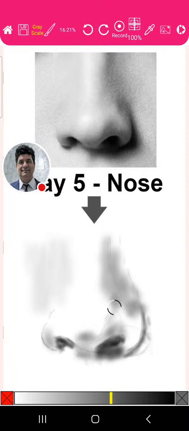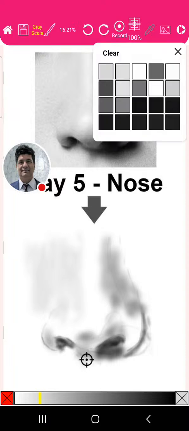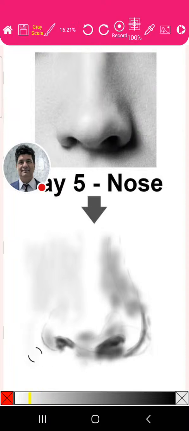So we'll spend a bit of time doing this. Pick that color, bring it to your nose, and pick this color here. Use a bigger brush so you can cover a lot of area. And then look at this color here.